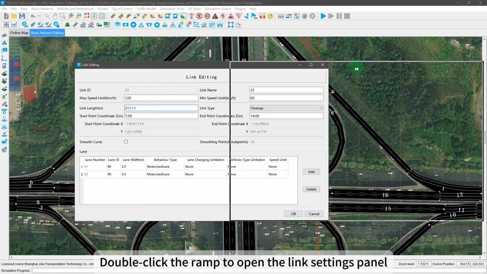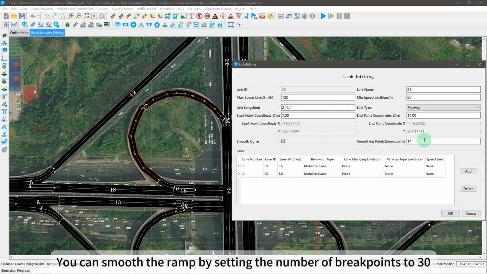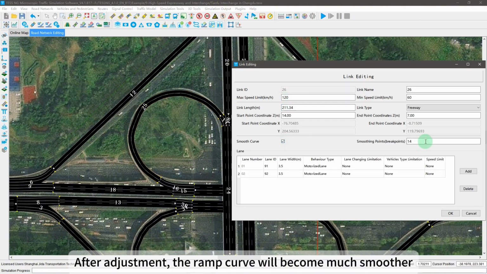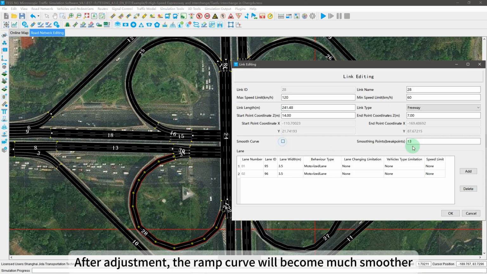Double-click the ramp to open the link settings panel. You can smooth the ramp by setting the number of breakpoints to 30. After adjustment, the ramp curve will become much smoother.